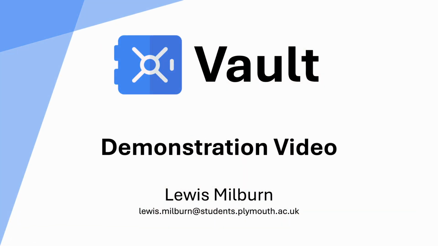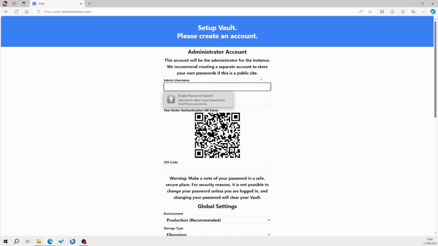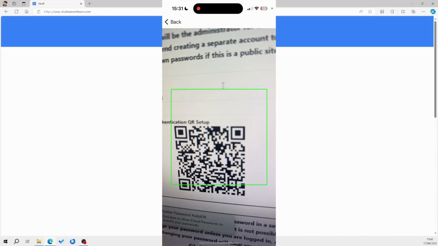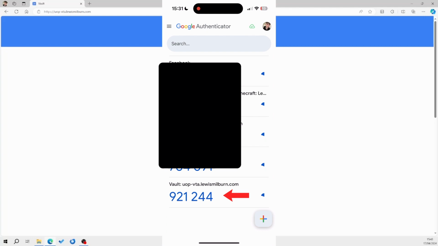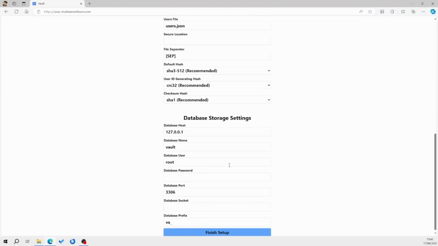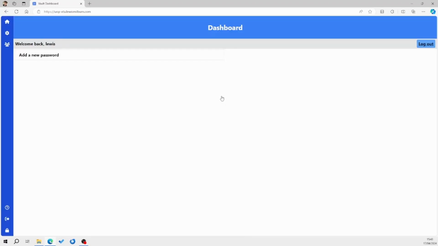First, I'm going to show you the Vault server, which is currently on the screen. You'll be prompted to set up an account, which I'm now going to do. So you've got to enter a username and password, and then you'll need to go on your phone and scan the QR code on screen with an app such as Google Authenticator, which will then begin providing you with two-factor authentication codes, which I'm going to enter now. Then there's a number of settings which you can change, but I'm just going to leave it on the default for now. And then you're on your dashboard.